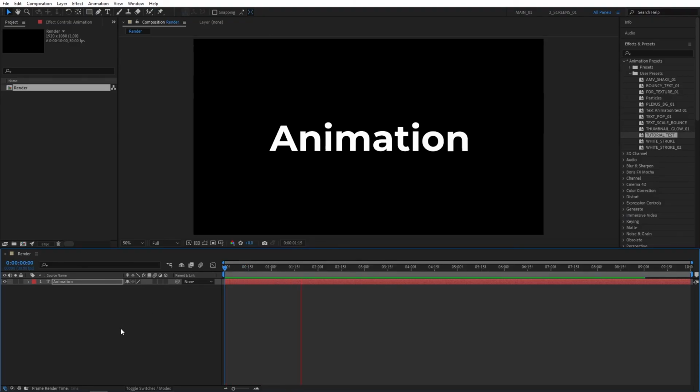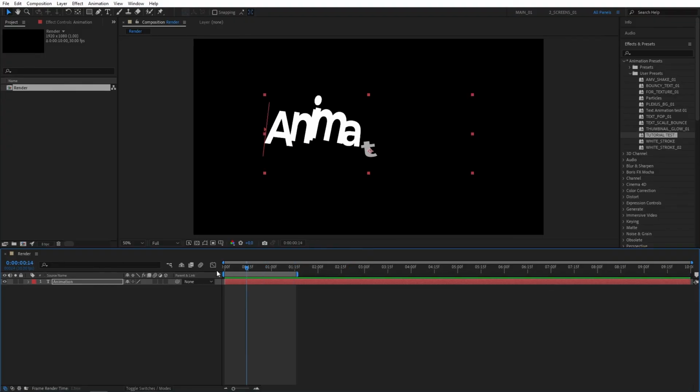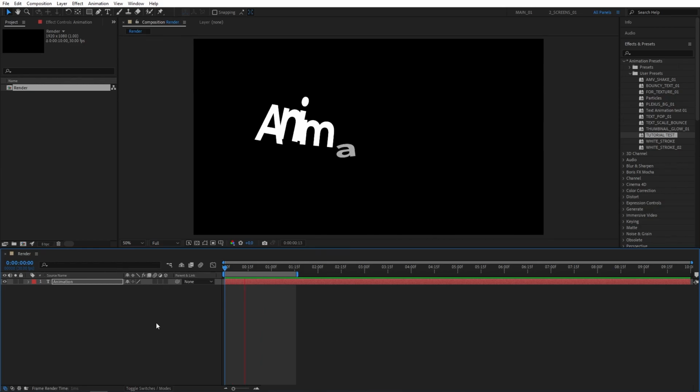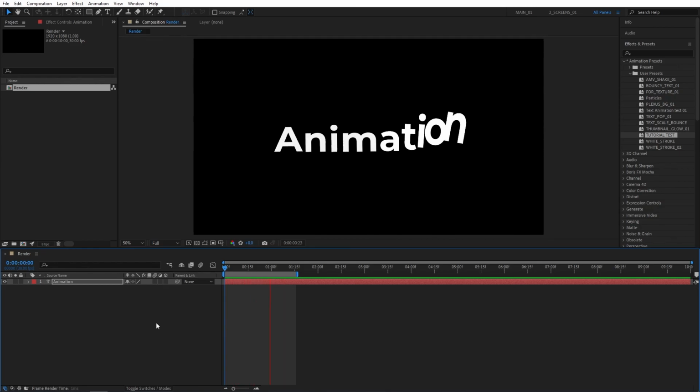And you can create as many of these presets as you like. Also, make sure to label them properly to know which one is which. So, a very useful tool to have in your workflow, especially if you're dealing with a lot of text animations.